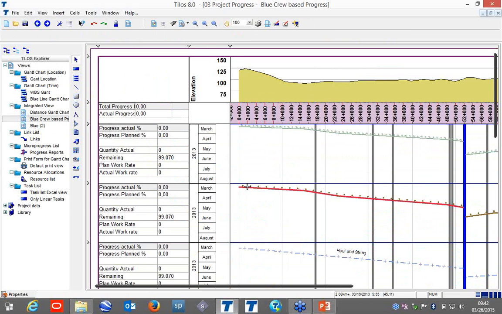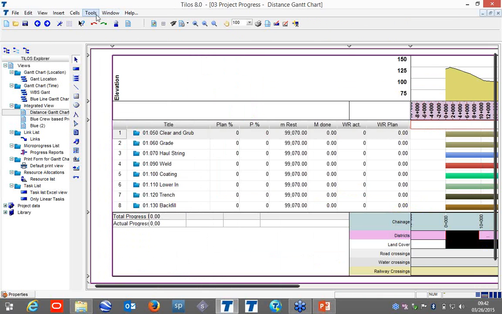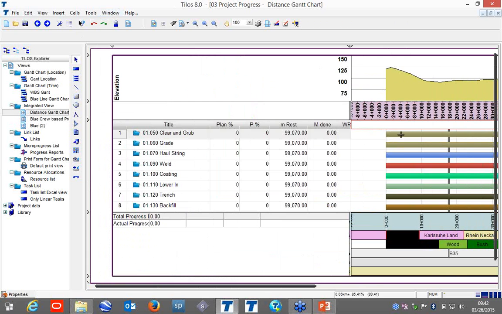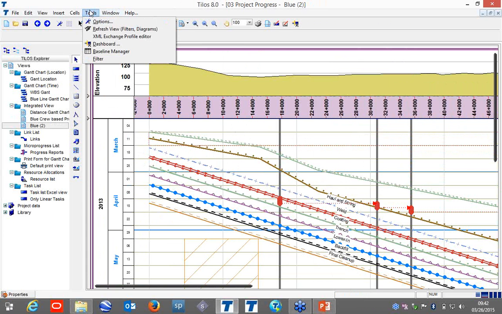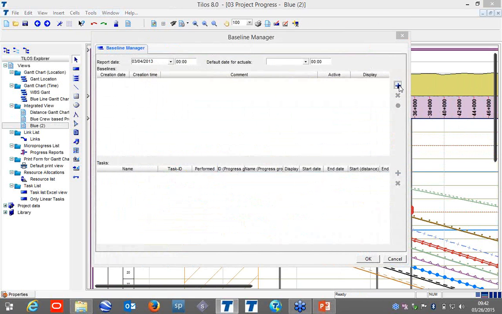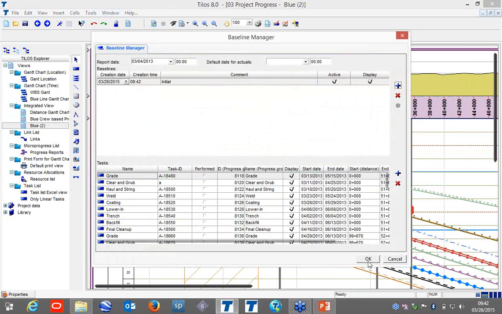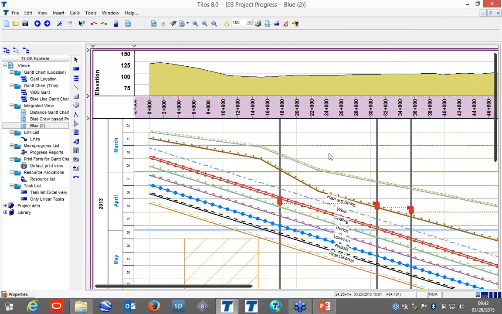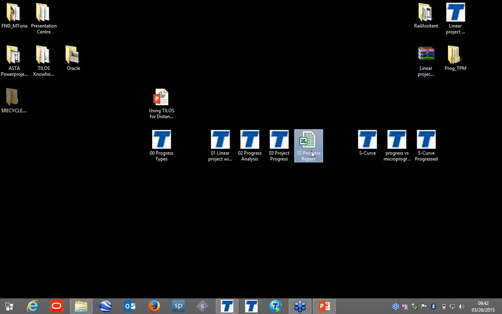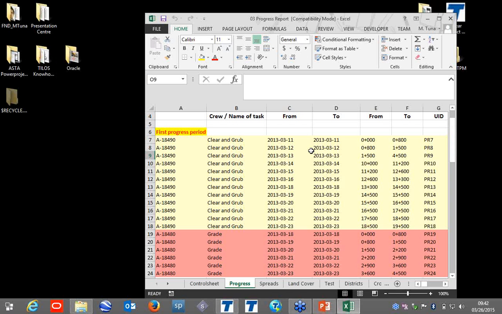Here we see that for each crew we created a specific view. For example, this is one type of work, this is another type of work in this view. Before the baseline, this is another distance Gantt chart, which is what I was showing in PowerPoint. And now looking at our overview, getting the baseline, I now have the baseline tasks as well. In the background it is showing, and I have the Excel list with all the progress values.